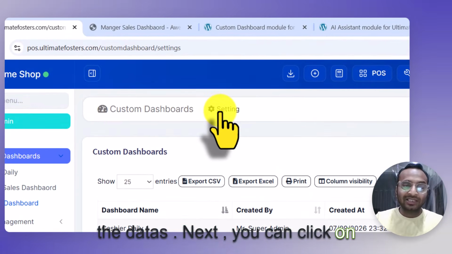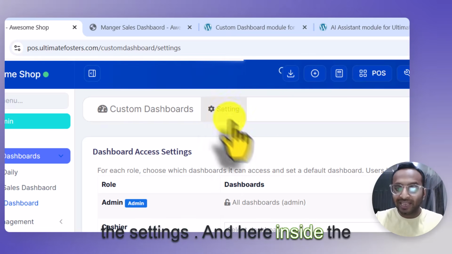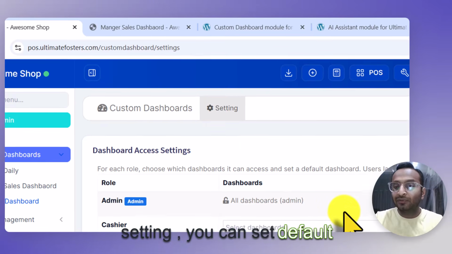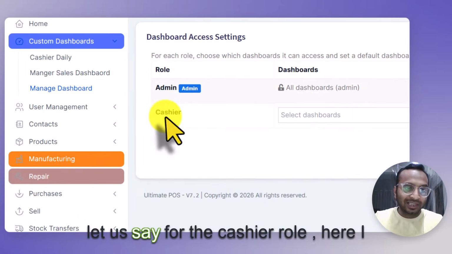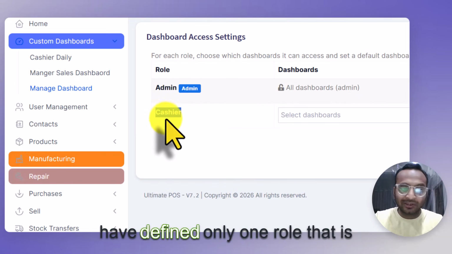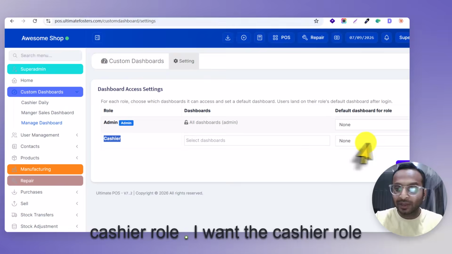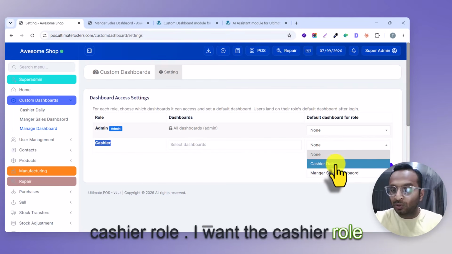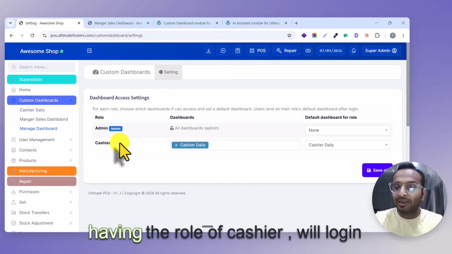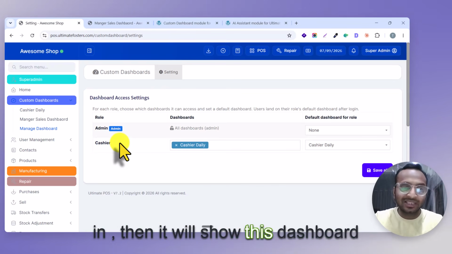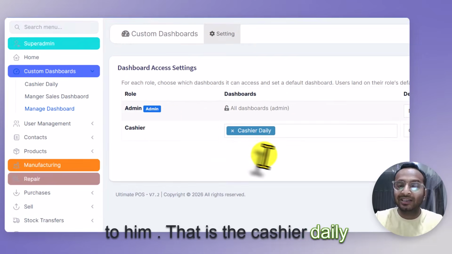Next, you can click on the settings, and here inside the settings, you can set default dashboard for each of the roles. So let us say for the cashier role, here I have defined only one role, that is cashier role. I want the cashier role to have this cashier daily dashboard. So whenever any user having the role of cashier will log in, then it will show this dashboard to him. That is the cashier daily dashboard.